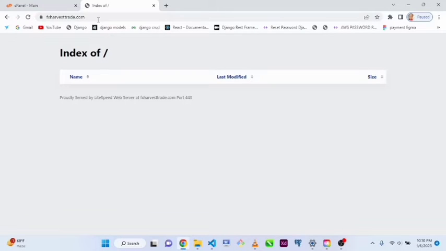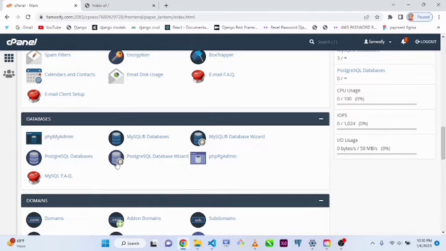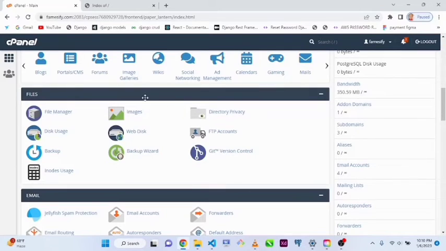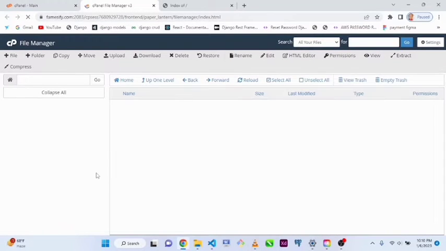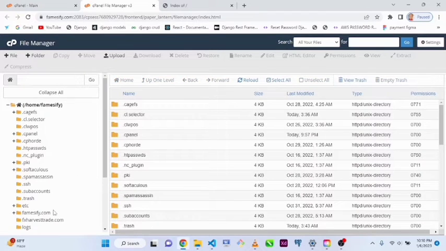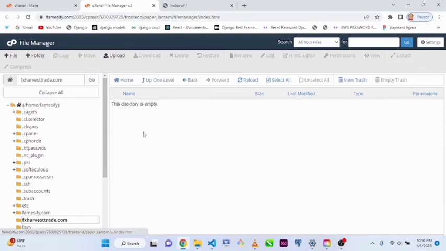There's nothing on this domain, right? We have nothing on this domain because if we go to our file manager, we notice that we don't have any file inside our domain. And if you see, this directory is empty. So we have our domain on first trade, and then our domain is empty.